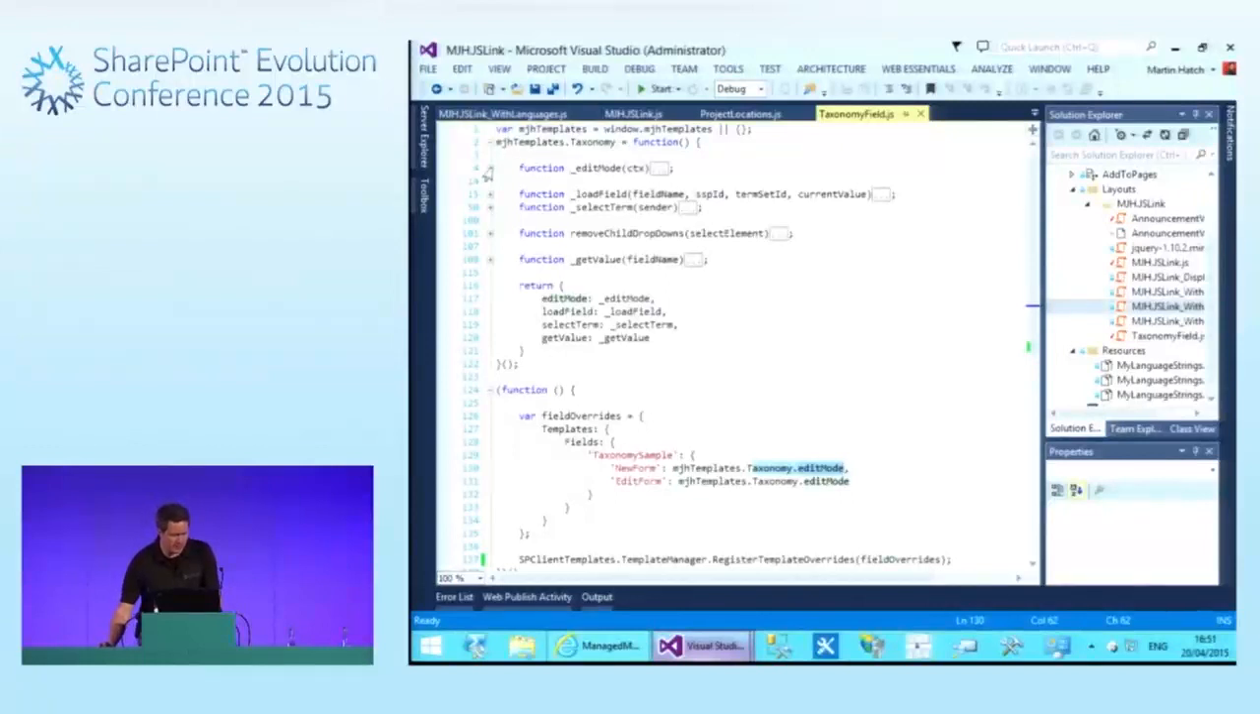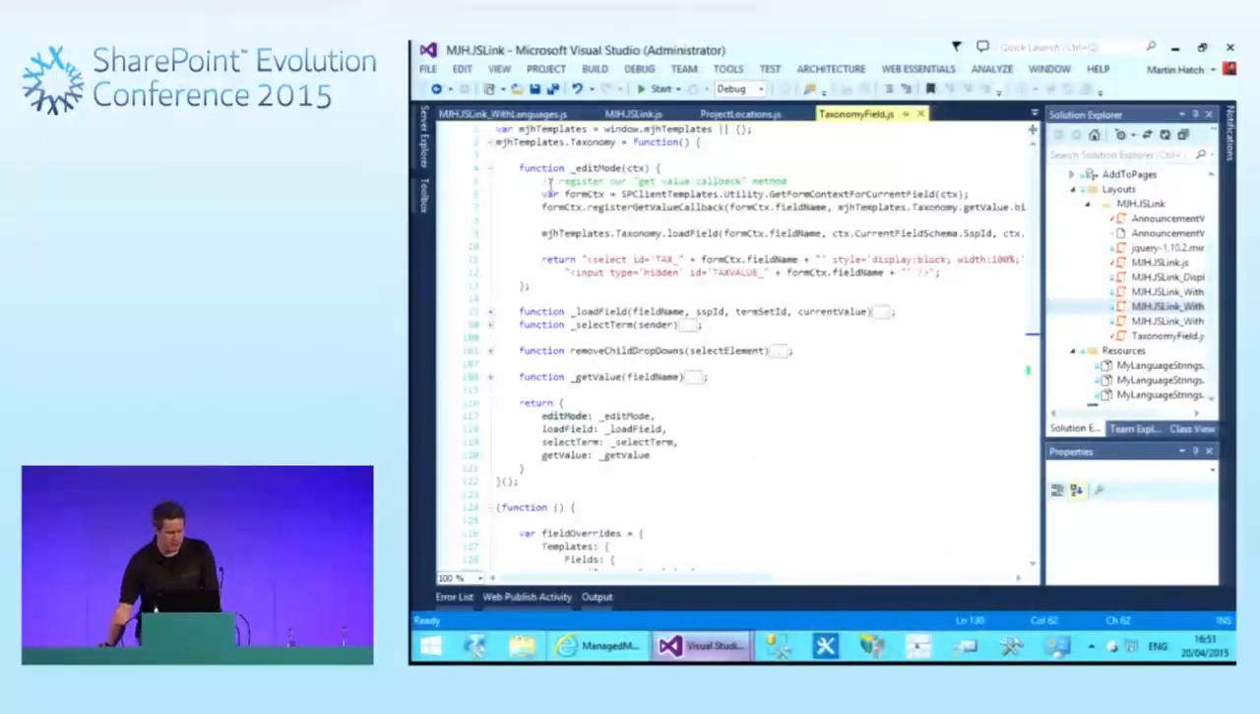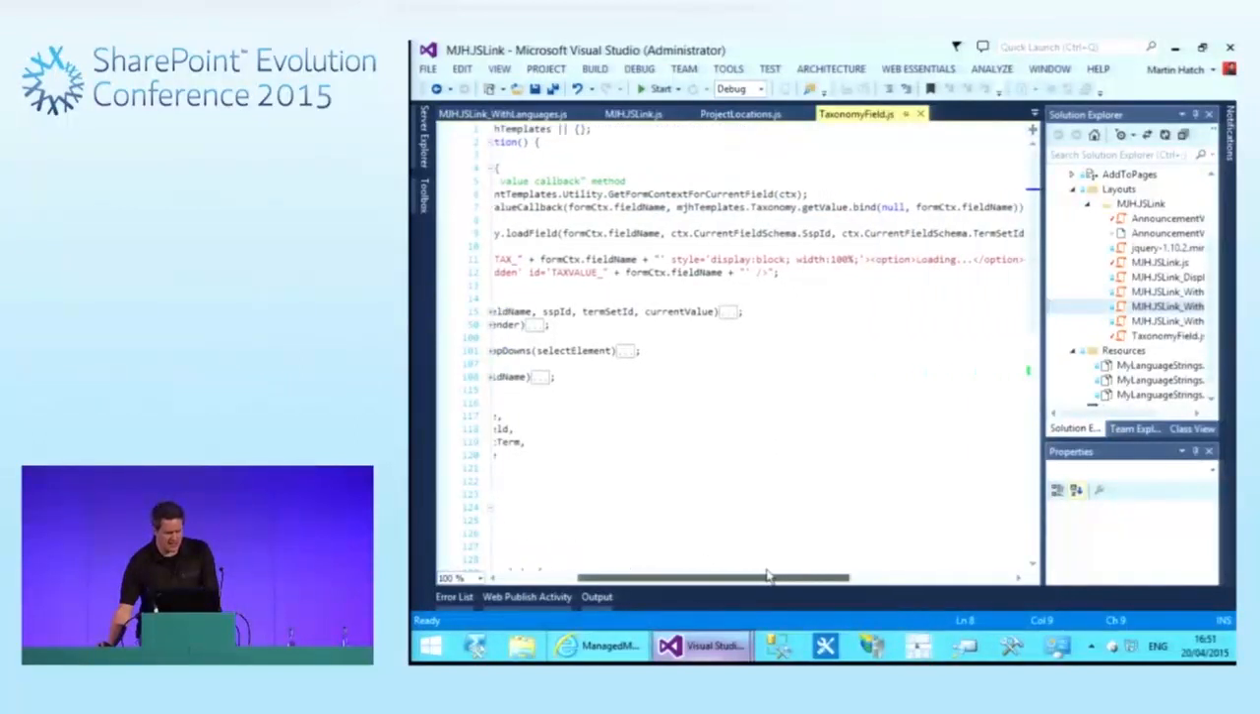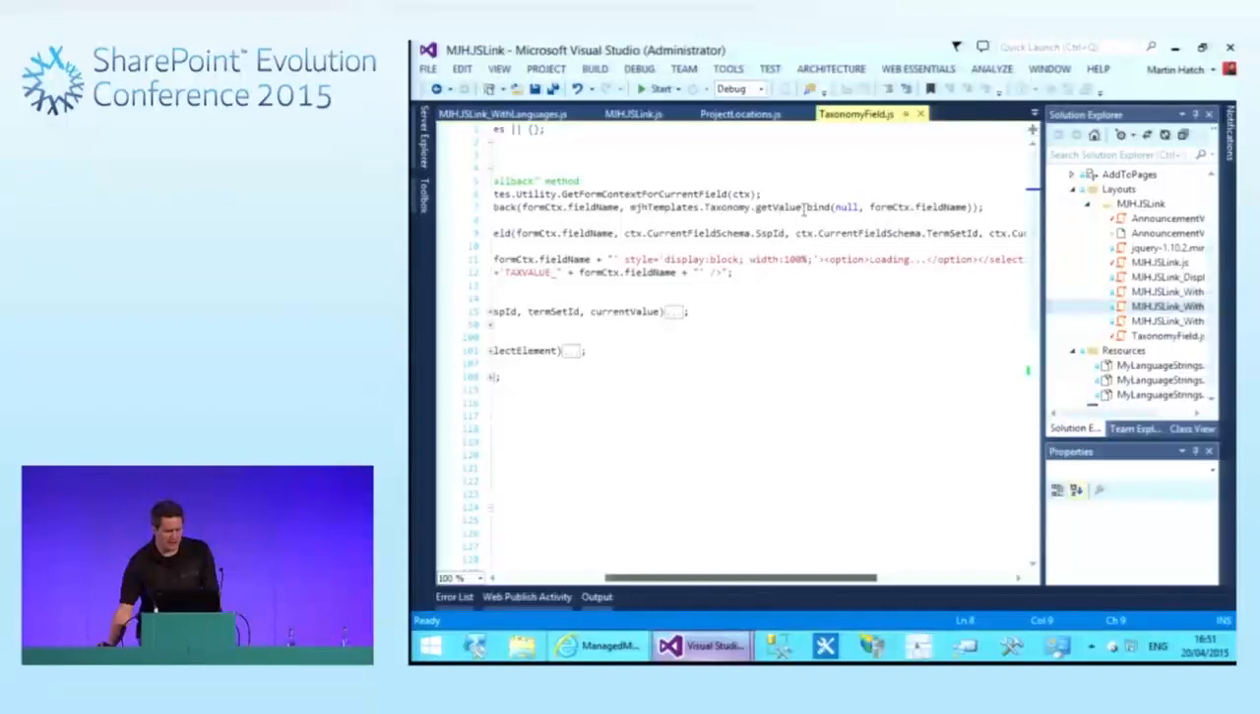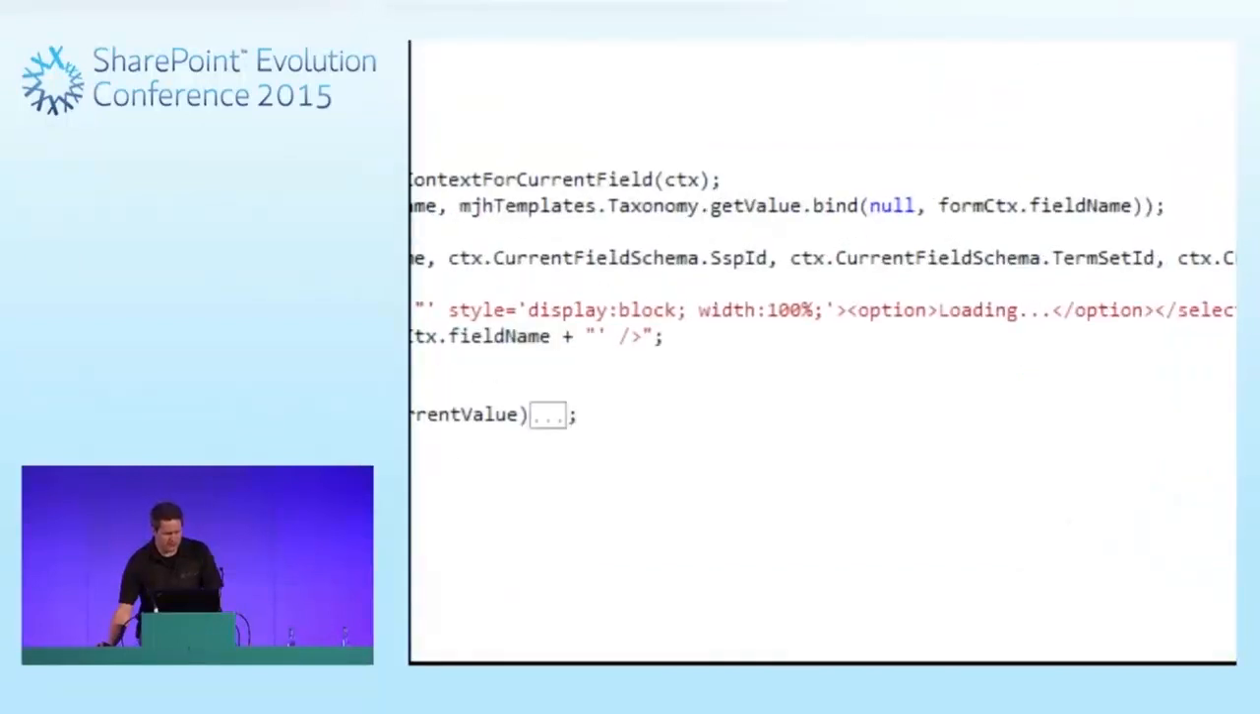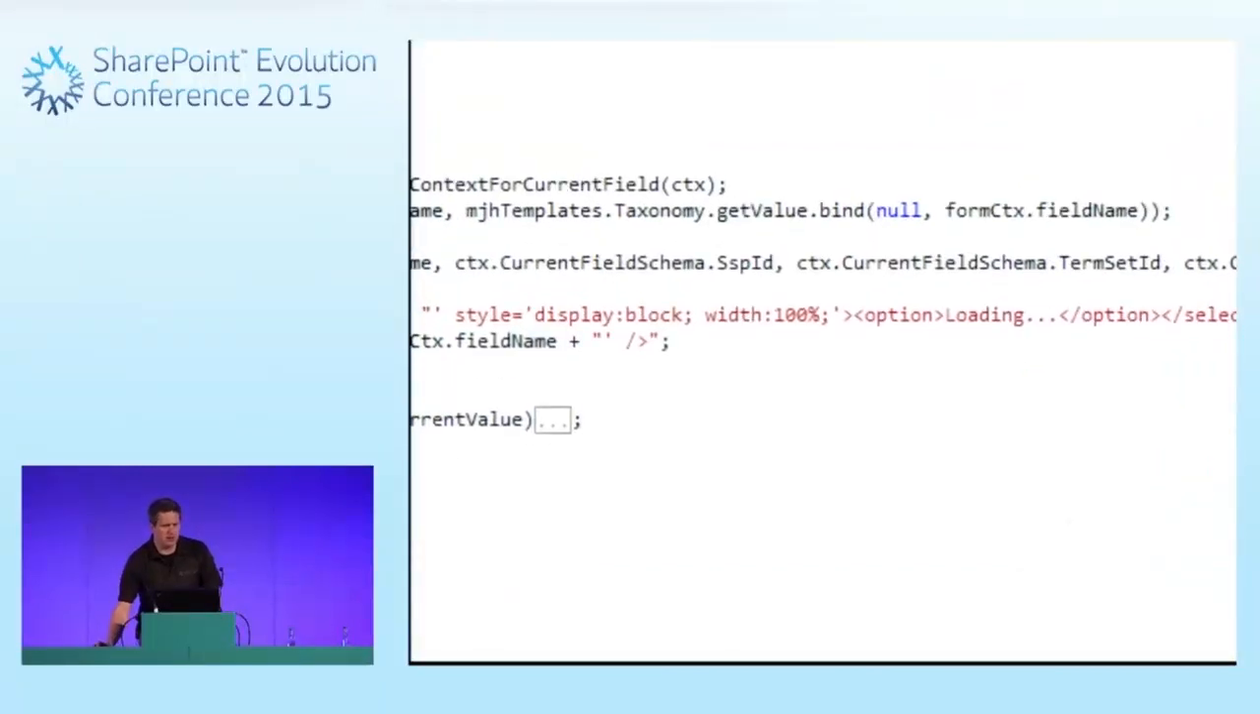So by default, we kick off edit mode. Now, we register our get value callback, and I'm using here, instead of just saying, here's the name of my function, getValue.bind. Now, bind allows you to say, don't just call this method dumb, but when you call it, I want you to pass some additional values to it as arguments. So I've got the field name being passed to my getValue callback. So when my getValue is called, it knows which field I'm trying to retrieve the value for, and I can dynamically work out where that data is going to be in the form.